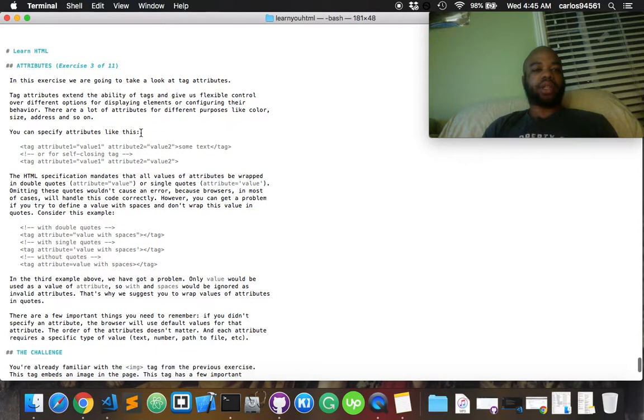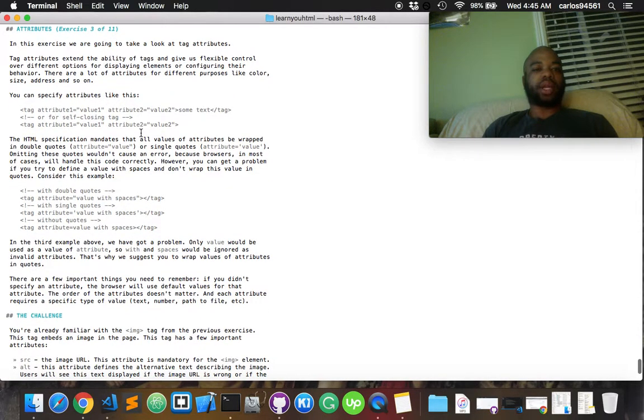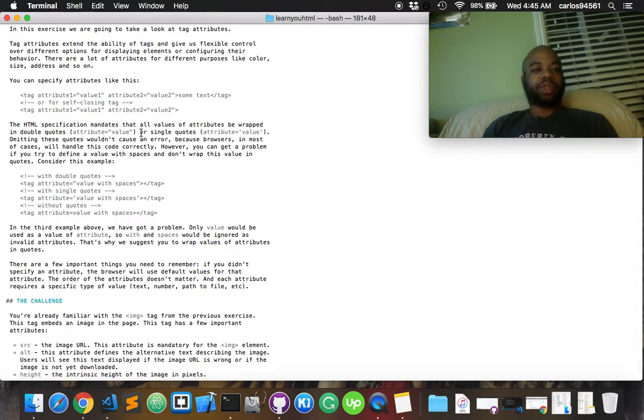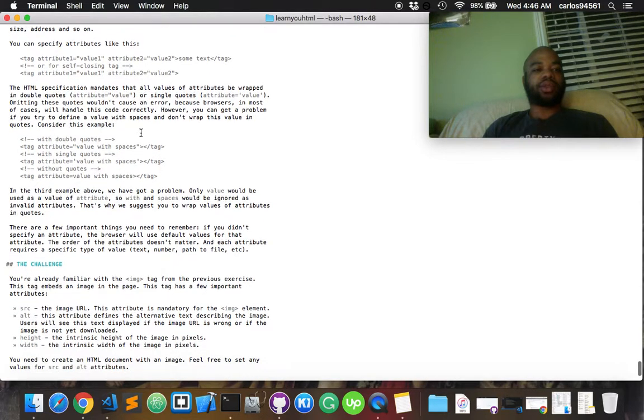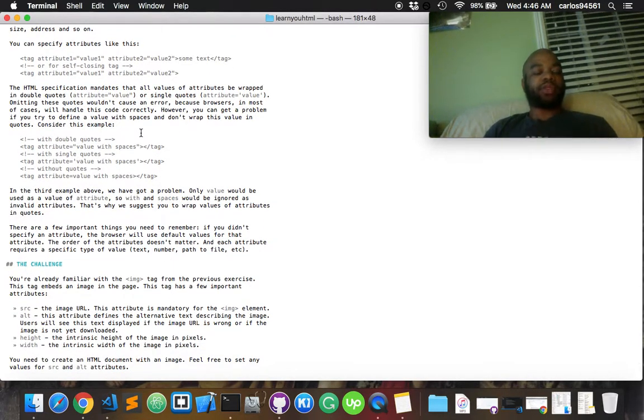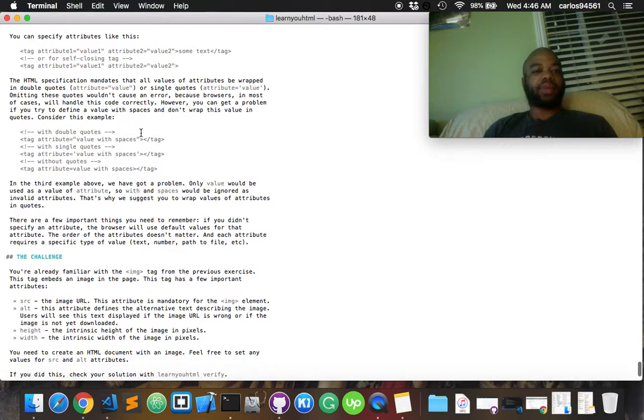Attributes. In this exercise, we're going to take a look at tag attributes. Tag attributes extend the ability of tags and give us flexible control over different options for displaying elements or configuring their behavior. There are a lot of attributes for different purposes like color, size, addresses, and so on. You can specify attributes like this: tag, attribute, value.